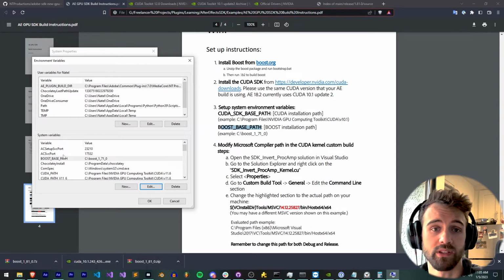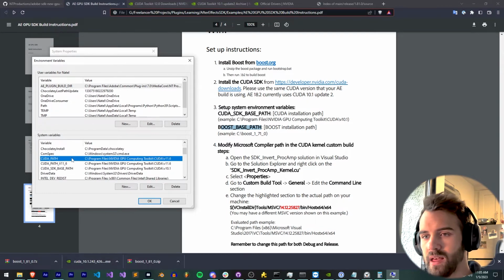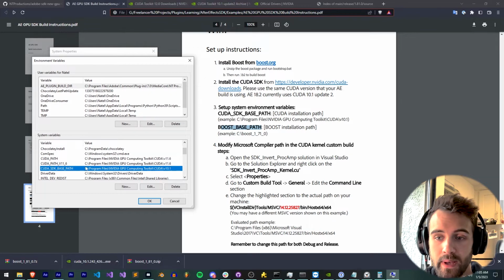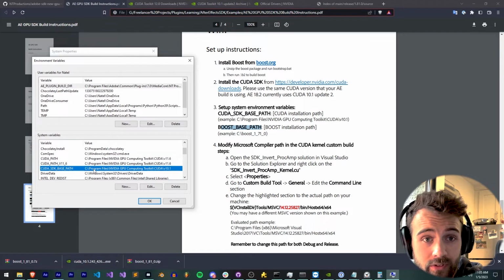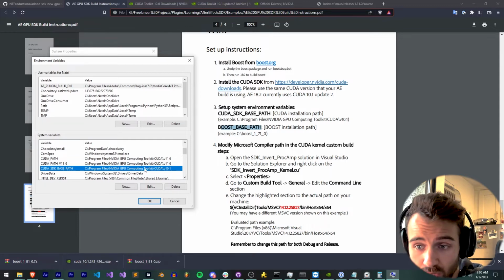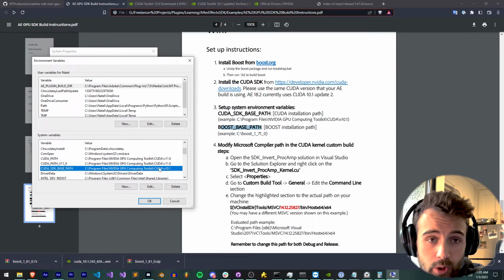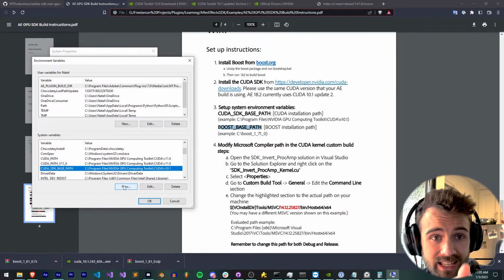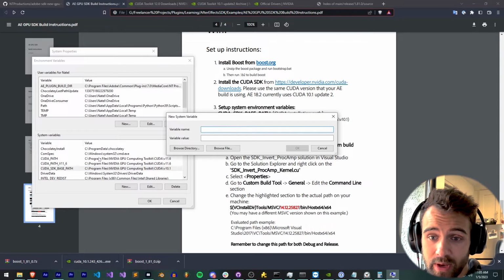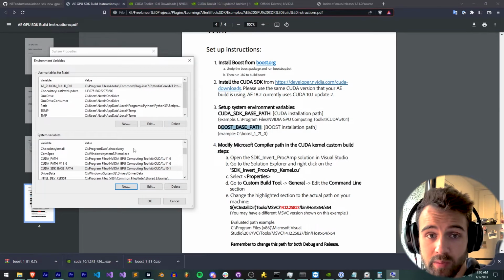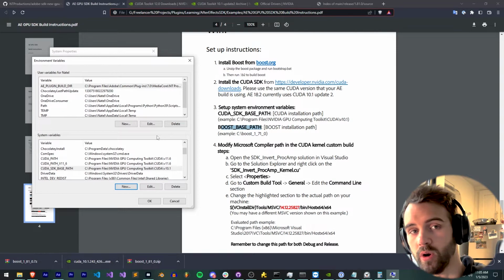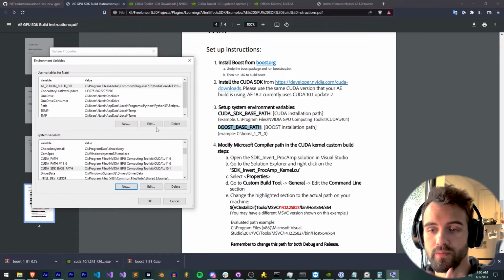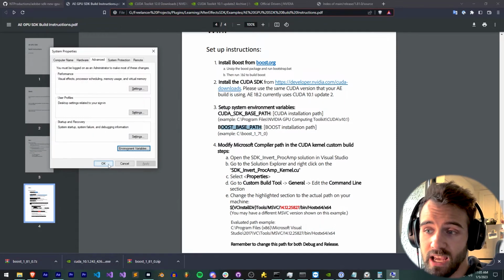That's going to allow us to basically easily reference Boost, which is required for the GPU setup, and not have to hard code the paths. Then we're also going to set up a CUDA SDK base path, which is usually referenced in your program files, NVIDIA GPU Computing Toolkit CUDA, and then all of your versions of CUDA will be located in this folder. So again, all you have to do is go into your environment and then system variables, create a new CUDA SDK base path and a new Boost base path, and reference those exact paths. So that way when we tell Visual Studio where those are located, it's going to easily know. So click on OK to save any changes and OK to close.